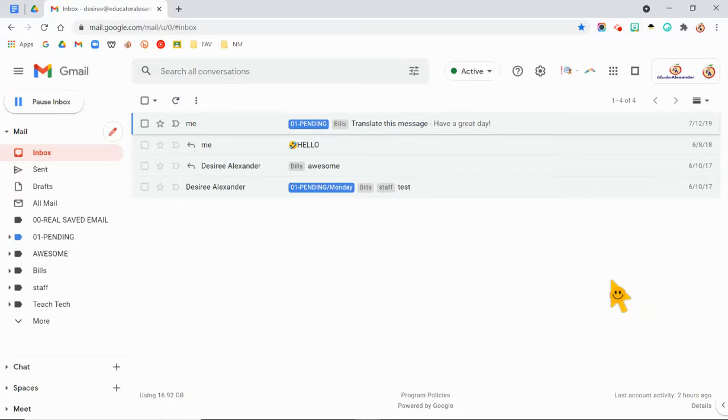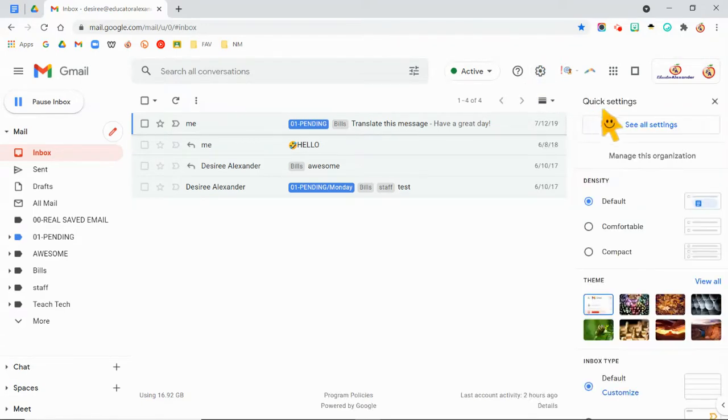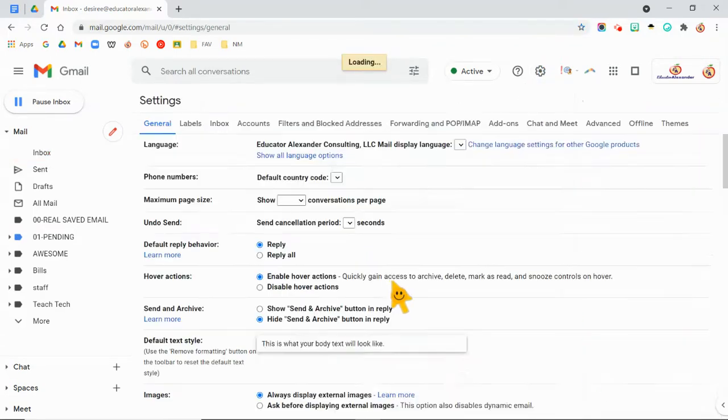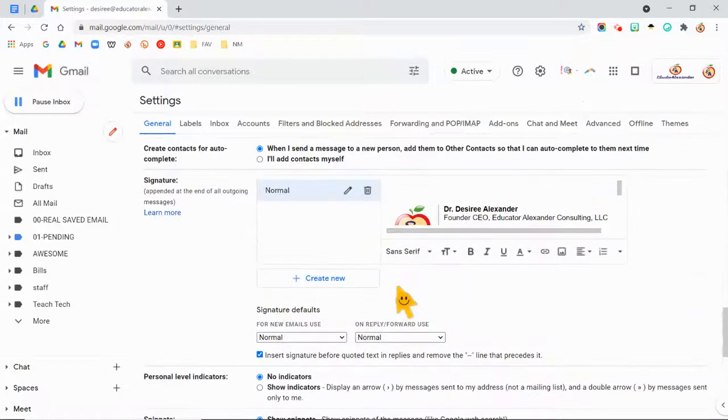So, I want to look at Gmail signatures and how you can use multiple signatures at the same time. Let's get started. If you come here to the gear, I am in Gmail. I'm going to go to See All Settings and scroll all the way down to my signature. Notice I have one called normal. It's kind of my everyday signature.